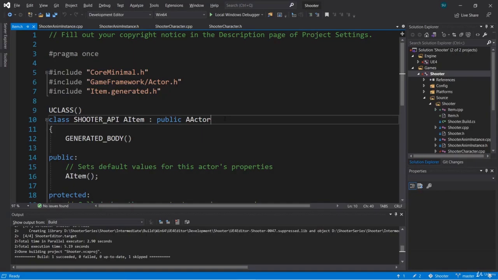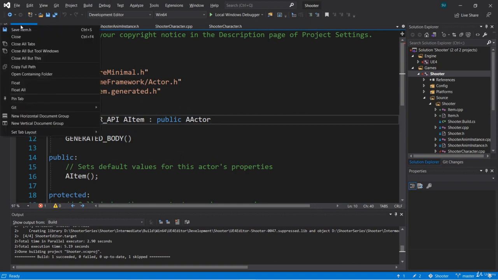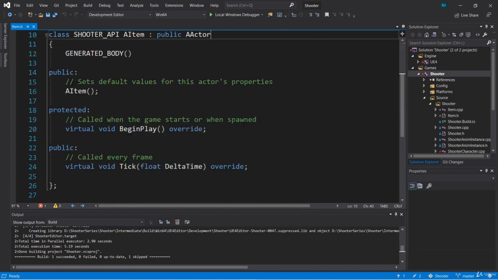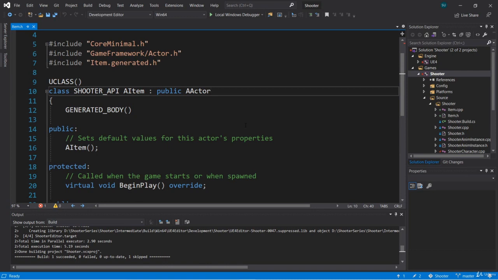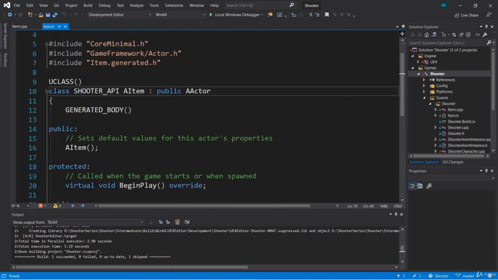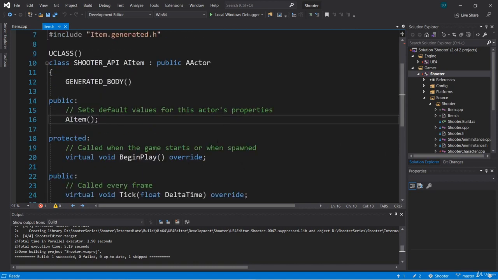Okay, here we are in Visual Studio with our new item class derived from actor. I'm going to right-click on the header tab and choose Close All but this, so that way we don't have a bunch of other tabs cluttering our area. Now I'm going to hit Control K O and that will open up the companion CPP file for this. So we have the item class. Now this is the base class. We're going to derive our weapon class from this class. So this only needs to have the very basics.